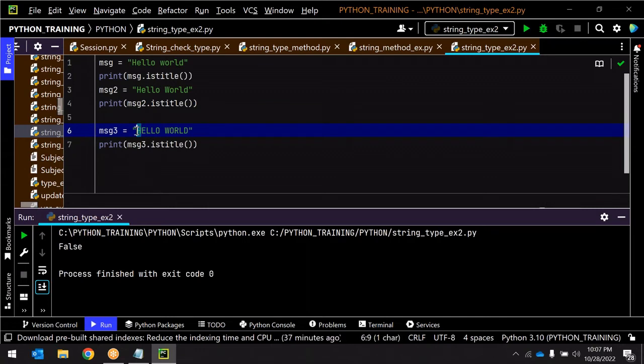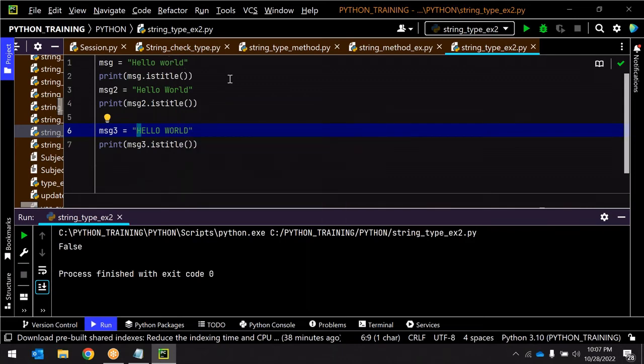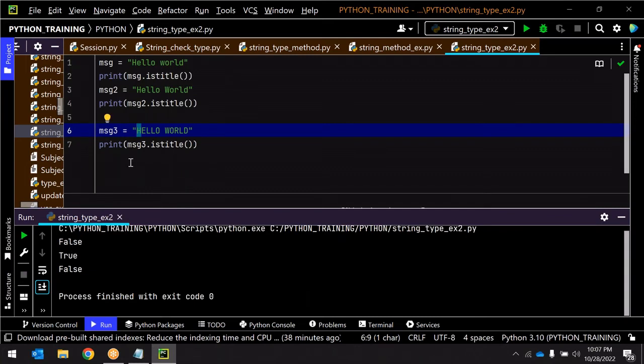Title case means the first character should be capital case, and the remaining characters should be small case. But here everything is in capital case. So this is going to give us false. The second one is going to give us true. The first one is going to give us false. If I'm running this program, here you can see false, true, and false. Now, if I'm having the data in this format, let's say, for example, my name equals Subhasis in capital case.